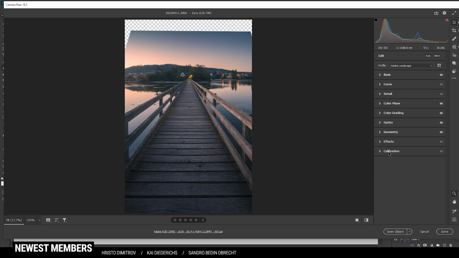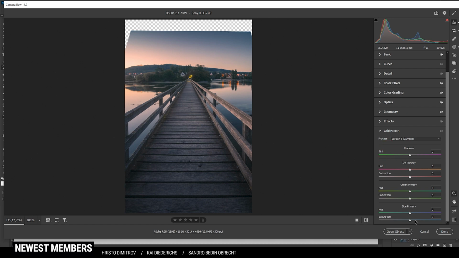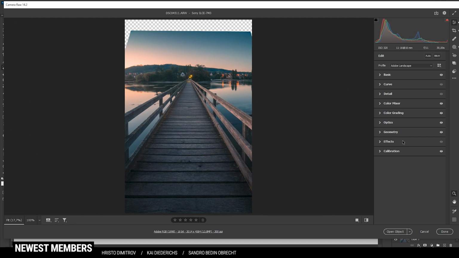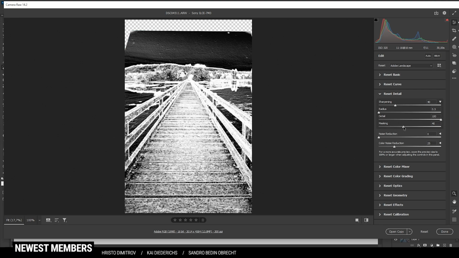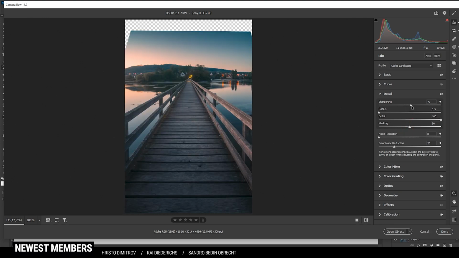Next up, let's head into the calibration tab. Here I'm just going to drop the blue primary hue, making this whole warmth effect a little stronger. And then let's push the saturation. All right, perfect. Finally, let's sharpen the shot in the details tab. Therefore, I'm dropping the radius, increasing the detail, adding some masking, and finally adding some sharpening. And here we are, done with the raw adjustments. Now it's time to finish the shot in Photoshop.